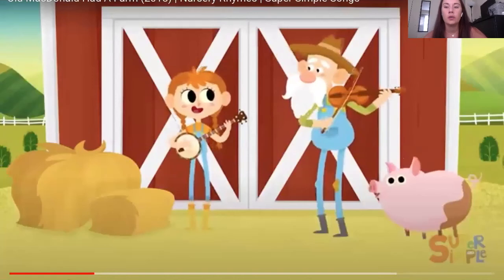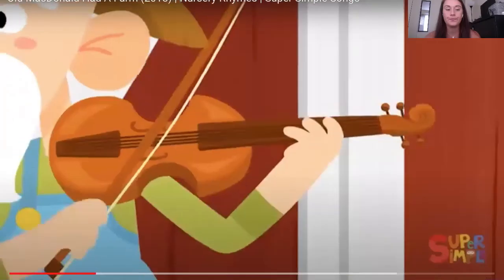E-I-E-I-O. So another thing to work on with this song, we can work on the E-I-E-I-O. So we can pause it again and try to have the child imitate E-I-E-I-O. Those are just some vowels, since vowels are a little easier than consonants for children. So that's another tip you can work on with this song.